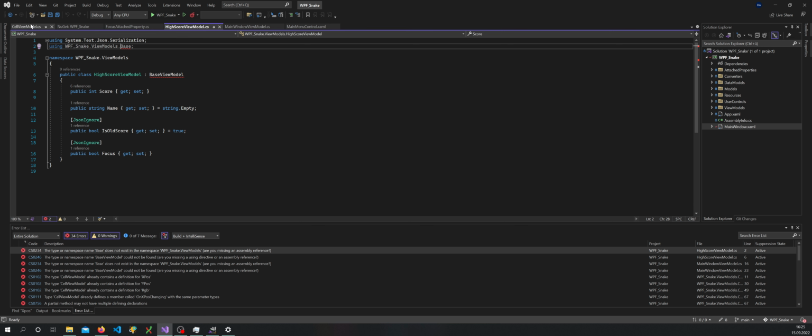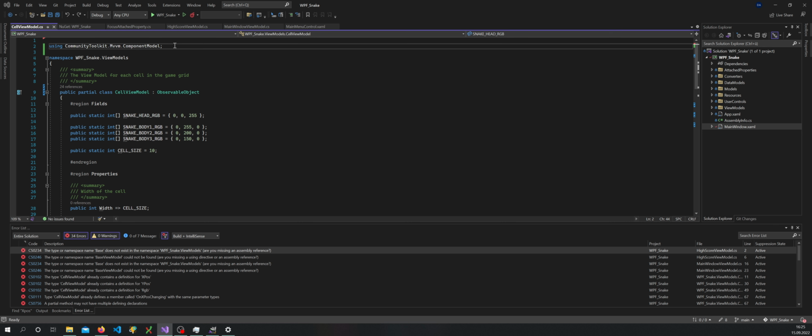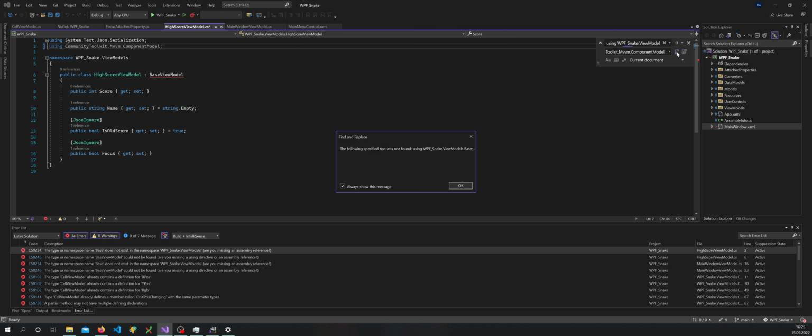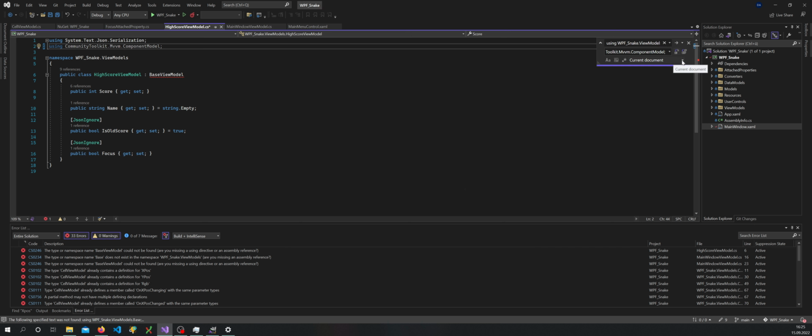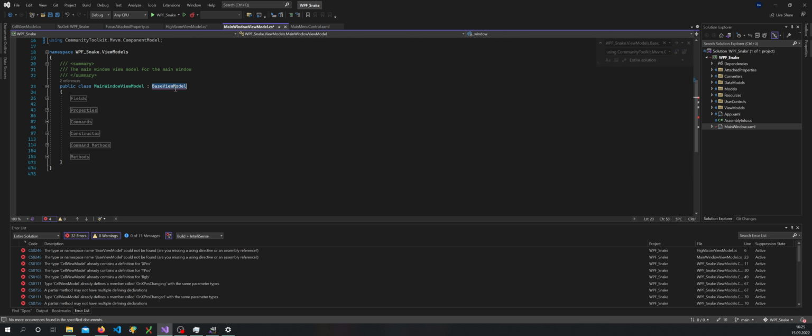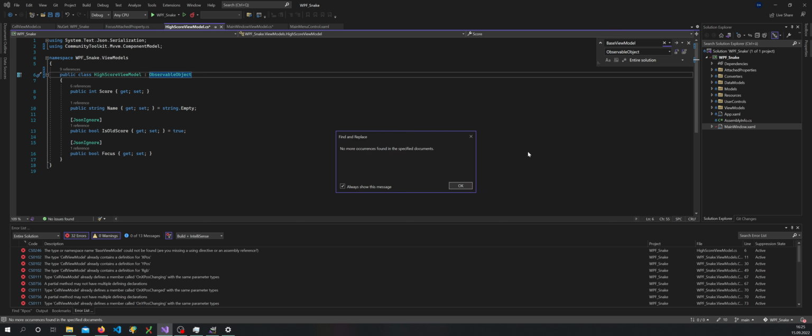Okay, so let's just copy this component. Or actually, let's do it like this. And then we'll paste this in here, and then we'll replace next. Oh no, that's not current document. Let's do the entire solution. Let's go next, replace, and okay, that was it. And now let's replace base view model with observable object. Let's replace. Okay.